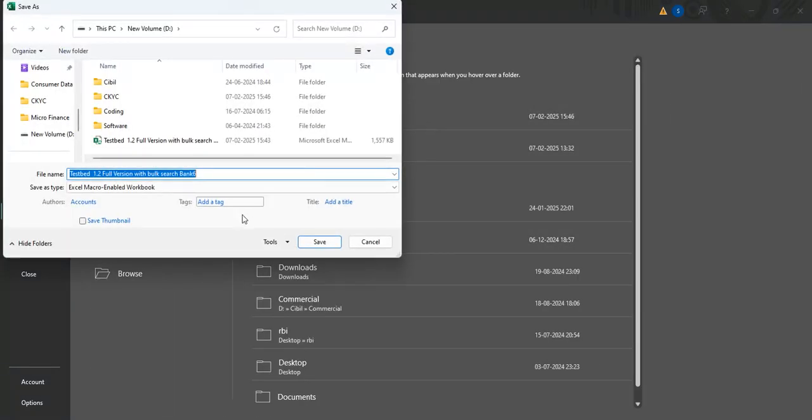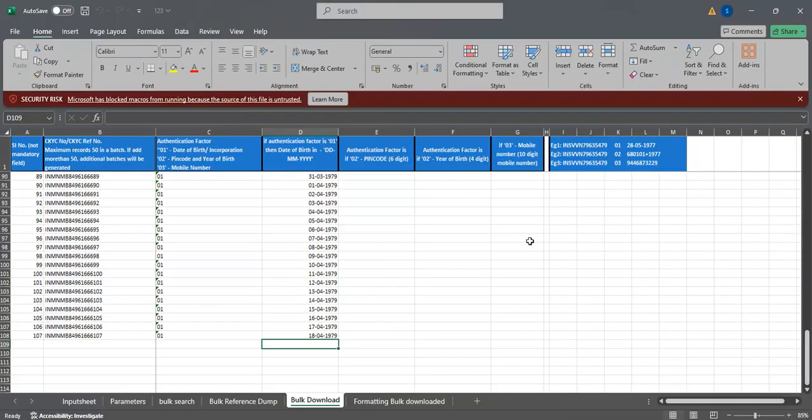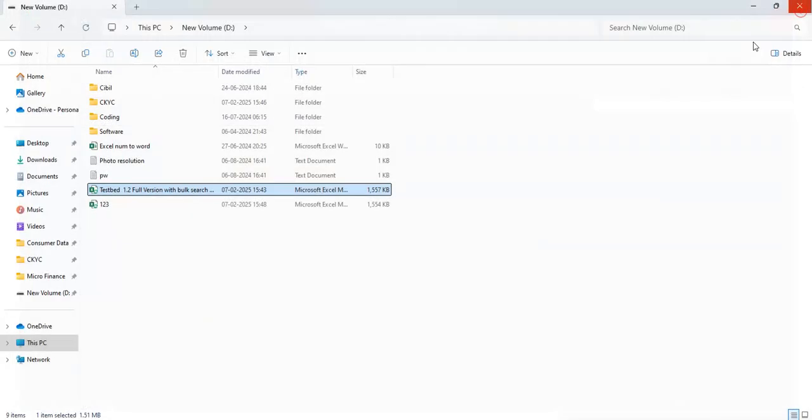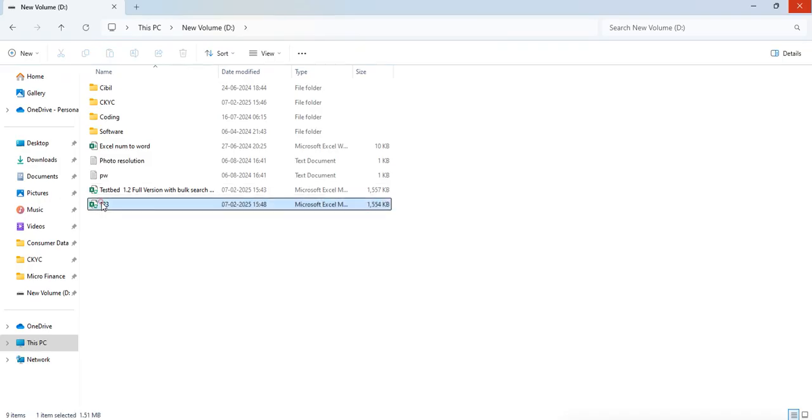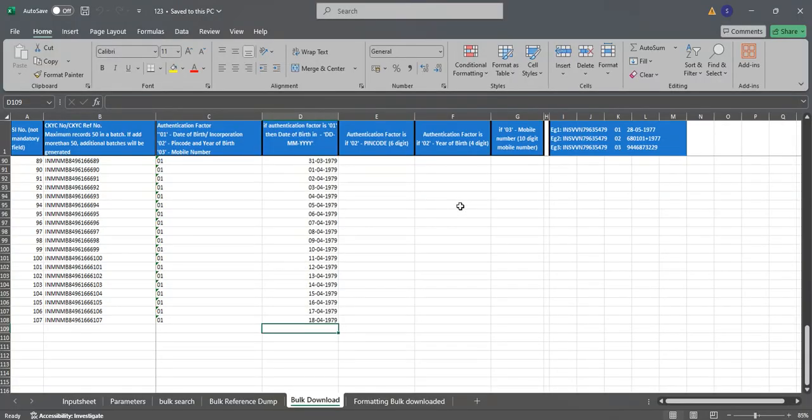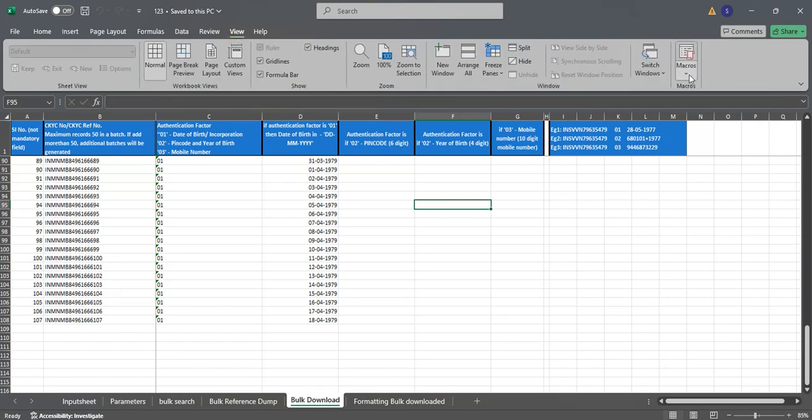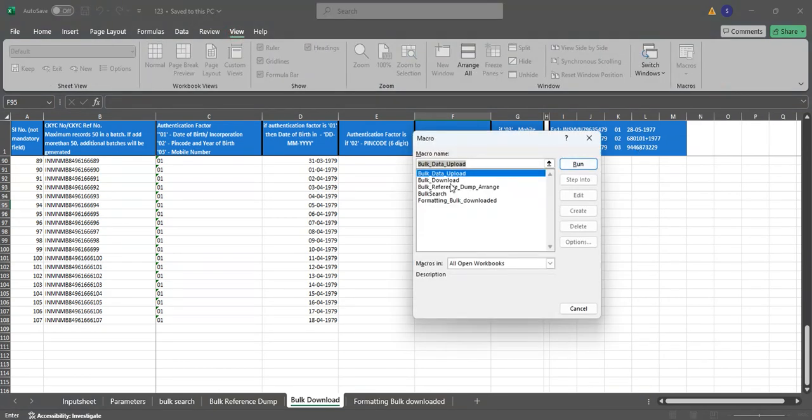I am putting it in the D drive, like 1, 2, 3. And please ensure that this Excel is macro enabled. Then you save it. Once you save the file, you open it again. Now the ribbon is not there. Now you click on the macro, it will work like that.